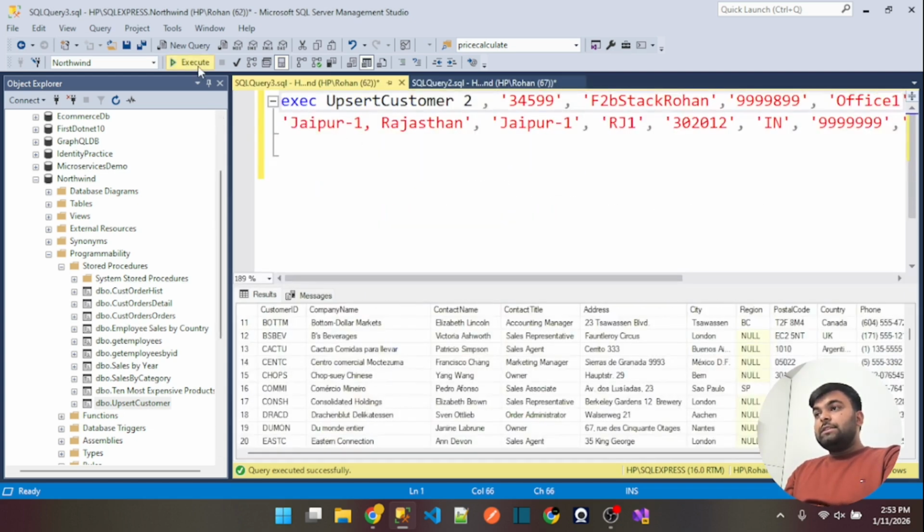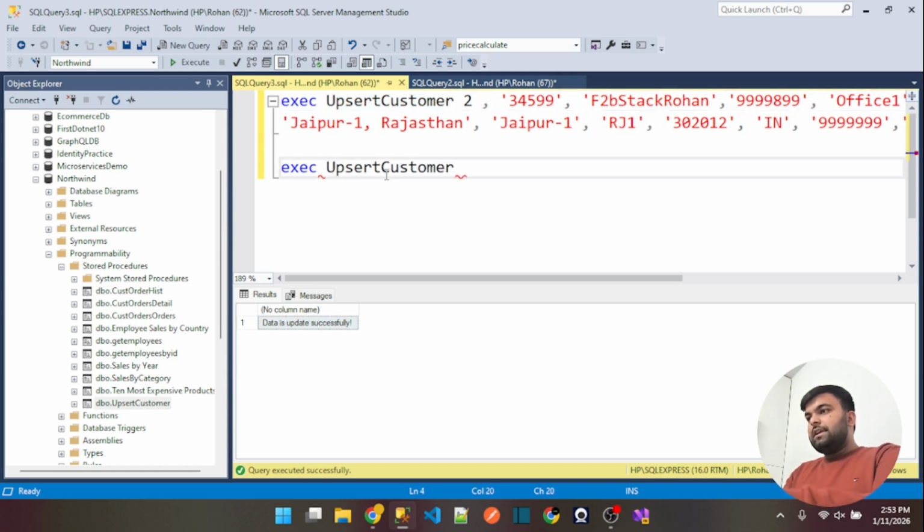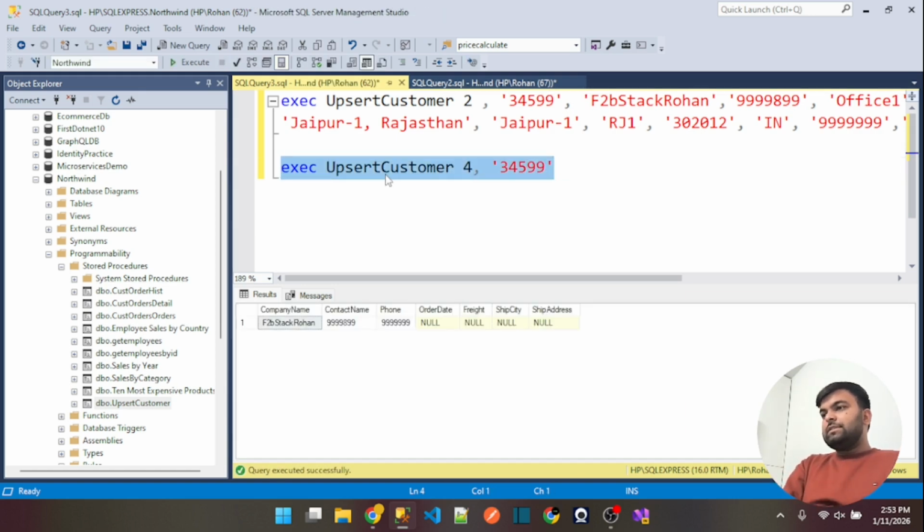While you execute this query, thereafter you will see that data is updated successfully. If you want to see whether everything is working fine or not, you have to pass the action as 4 and the ID as 34599. Now execute this command, you will get your own result, which is F2B stack. You will see that the company name is changed, contact number is changed.